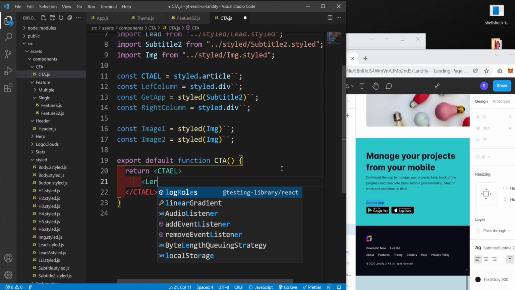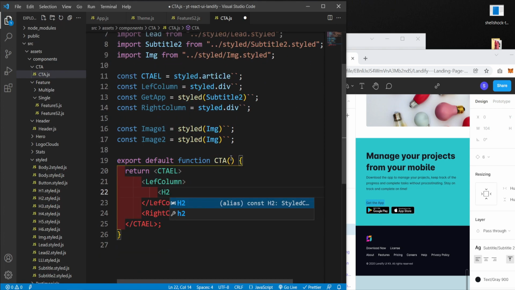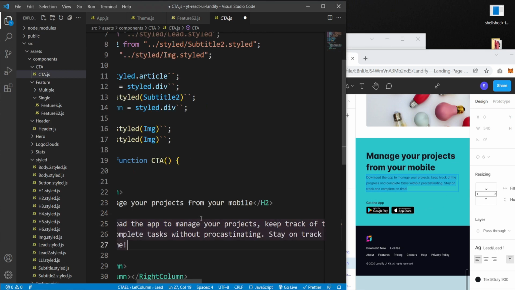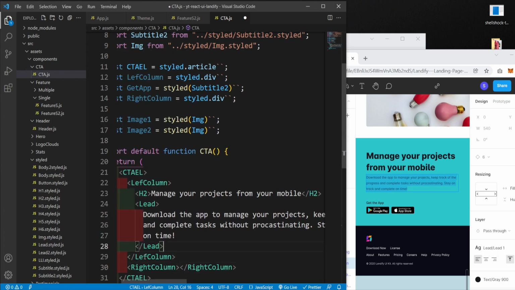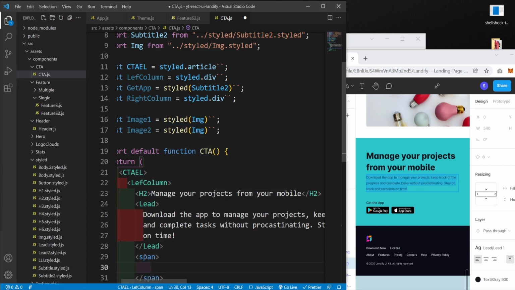So we use the columns here, left column alongside with the right column. Inside the left column we use the H2. Yes, H2. And grab this, paste it over here. Then we delete this text over here, and use a span here. Then use the get app.